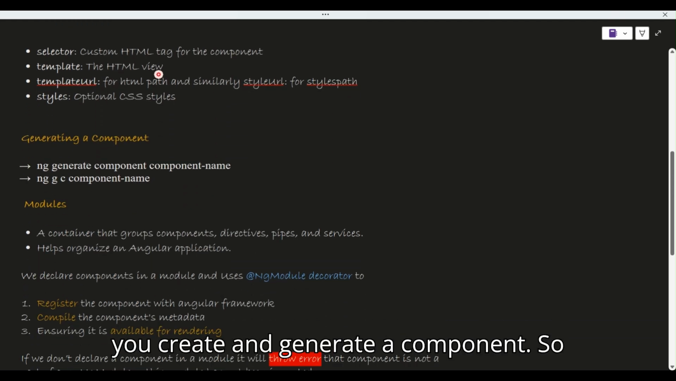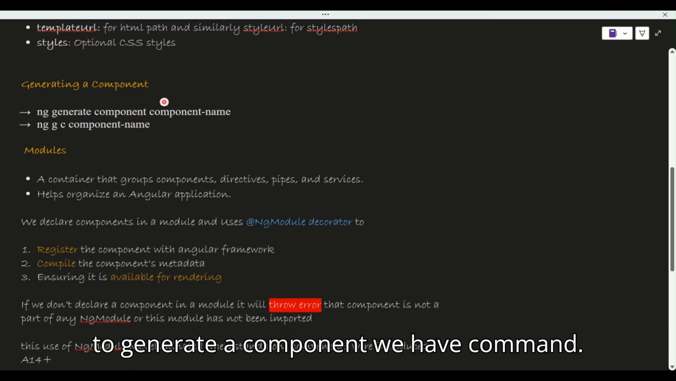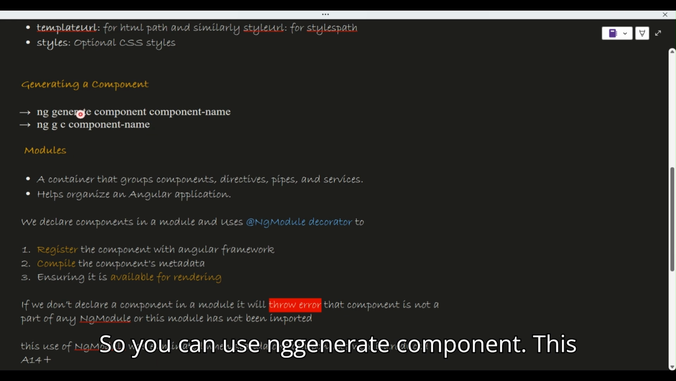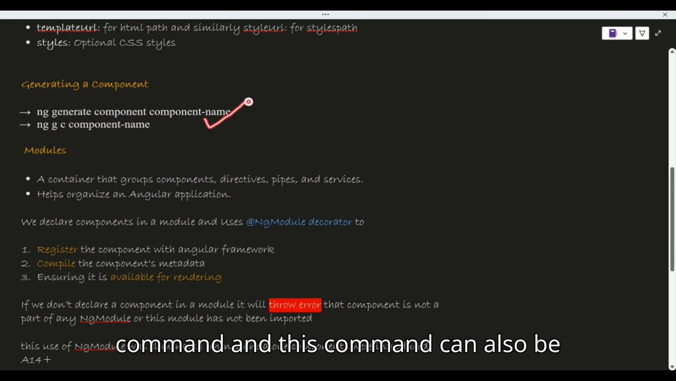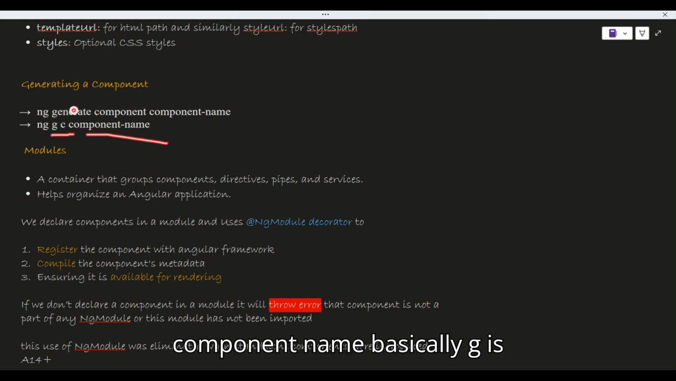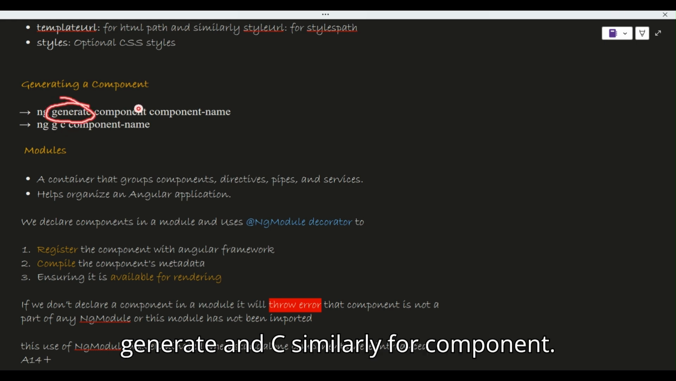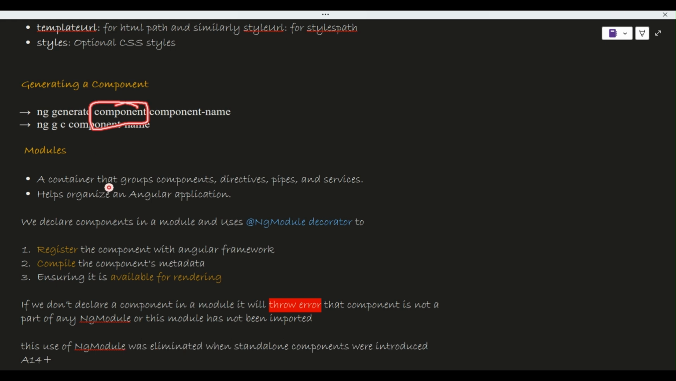Now how will you create and generate a component? To generate a component, we have a command. You can use ng generate component, and this command can also be written as ng g c and then your component name. Basically, g is shorthand for generate, and c similarly for component.